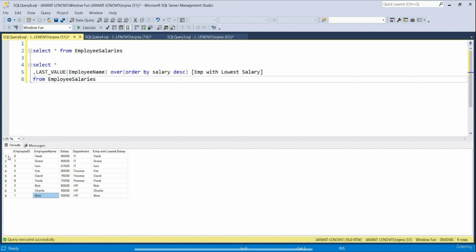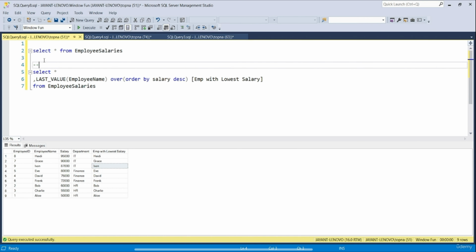If you have a look at the first record, the employee name is Heidi, and the employee with lowest salary is also Heidi. Then Grace, here also Grace. Then in the employee name column, Ivan's name is written, and in employee with lowest salary also Ivan's name is written. So there is something wrong with this piece of code, so we will have to correct it. First of all, let's write here at the top, incorrect query.